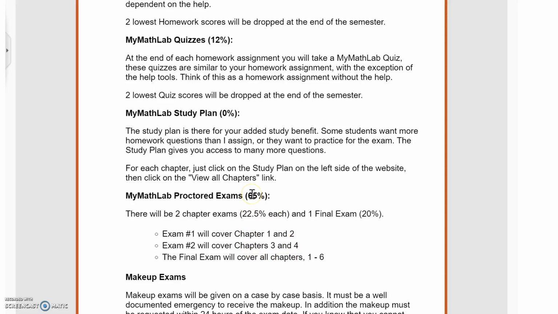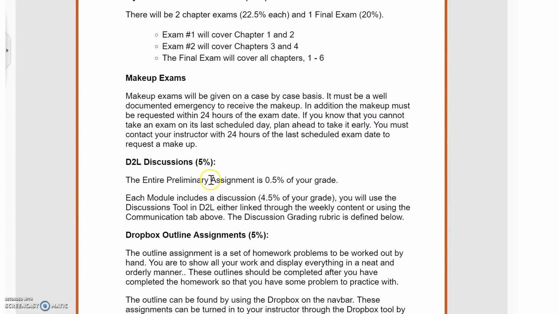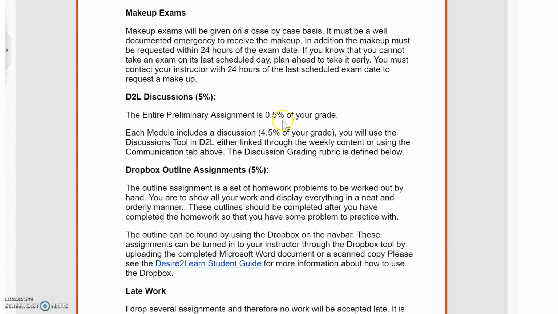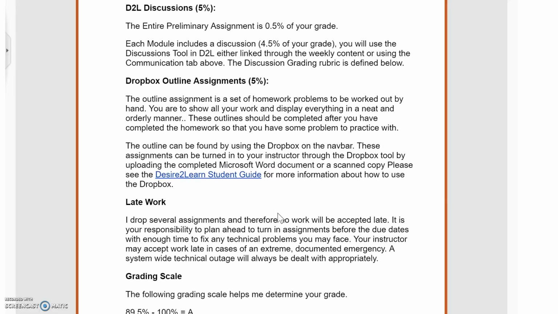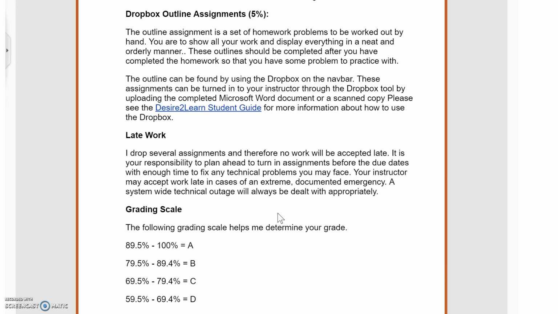So there's 65% total from the proctored exams: 22.5 from each of the 2 chapter exams, and then 20 from the final exam. And then 5% from discussions, which is a required part of the course, and the Dropbox assignment, which is also required. So you can read more about that in the syllabus and in the content section of each module. There is definitely more to this, so read and take a look.